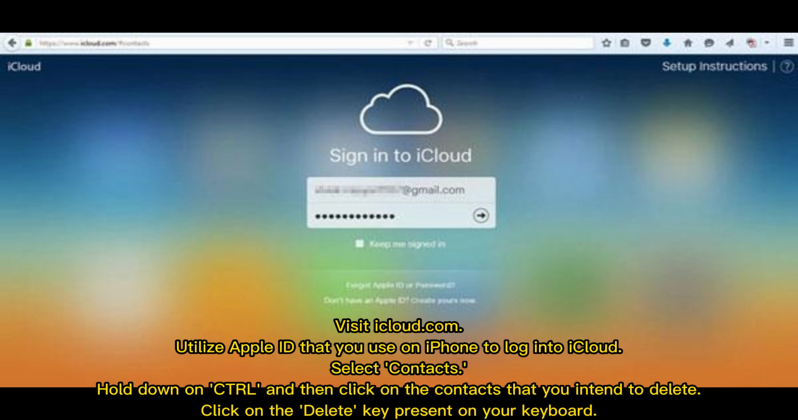Select Contacts. Hold down Control and then click on the contacts that you intend to delete. Click on the Delete key on your keyboard.